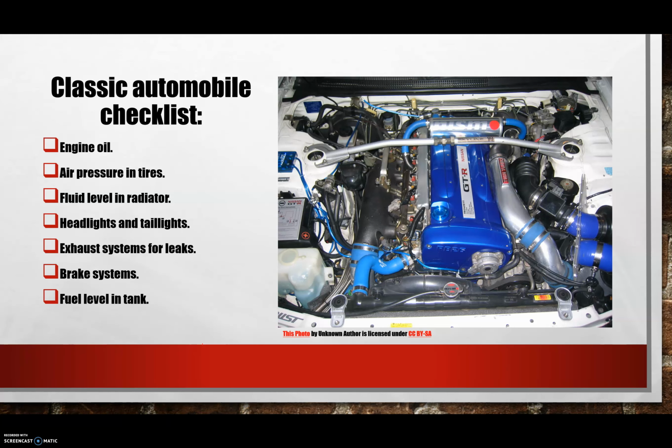So maybe, for example, the checklist. How about engine oil? Okay, already changed. Tire pressure okay. Fluid level in radiator already checked. Headlights and taillights okay. Exhaust system for leaking okay. You have a new brake system okay. So how about the fuel? So this is all about a checklist, for car maintenance.